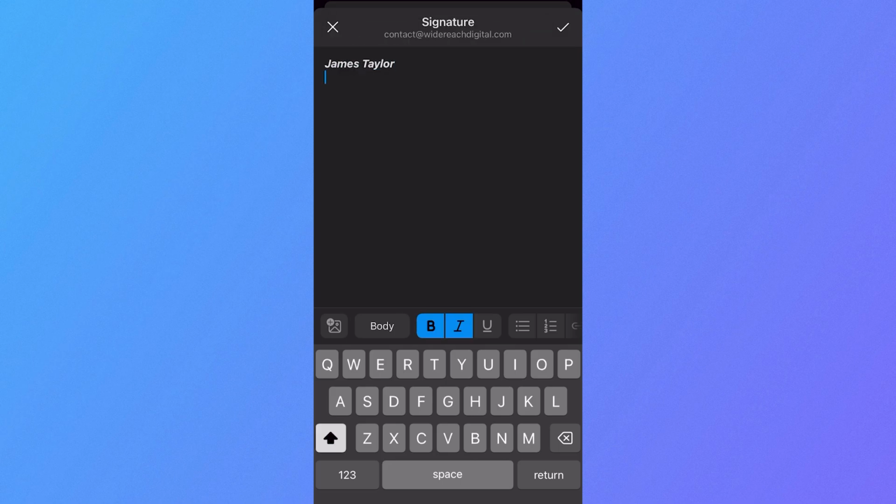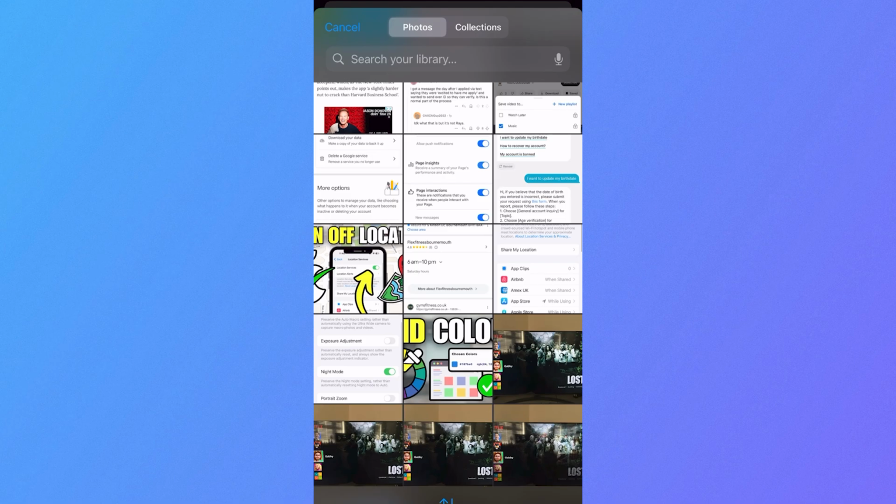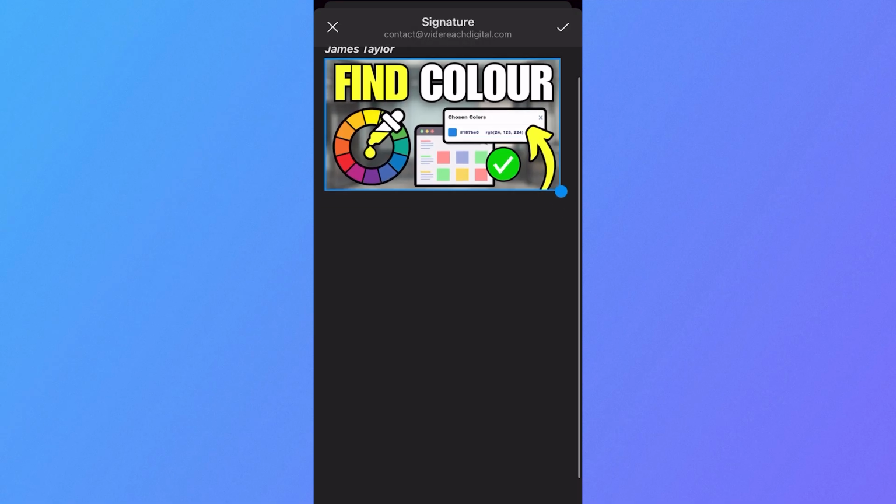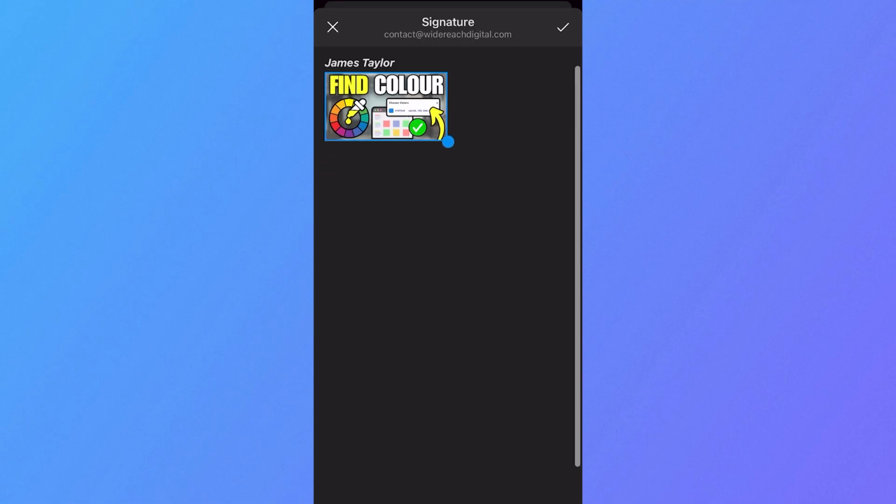If you want to add an image to your signature, click on the plus image icon, and then you'll just need to select your image from the list that you want to add to your signature. To resize your image, select it like so and click on resize, and then from here you can just drag the edges of the screen to resize this.